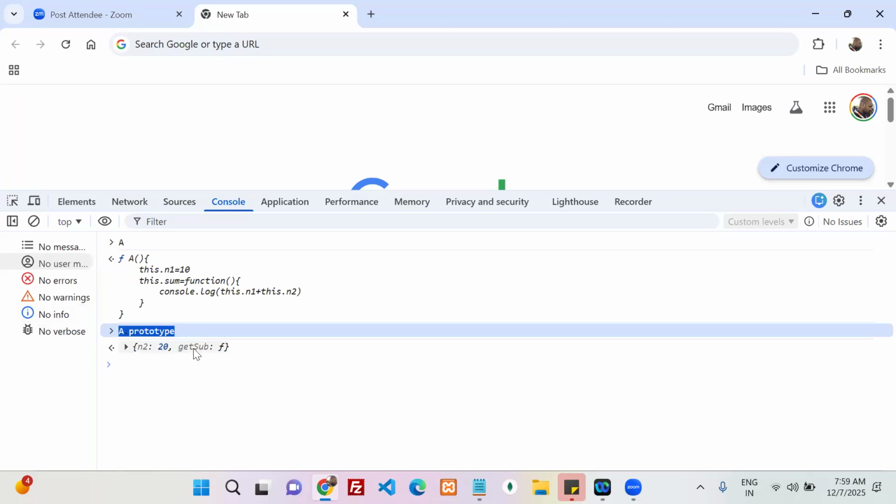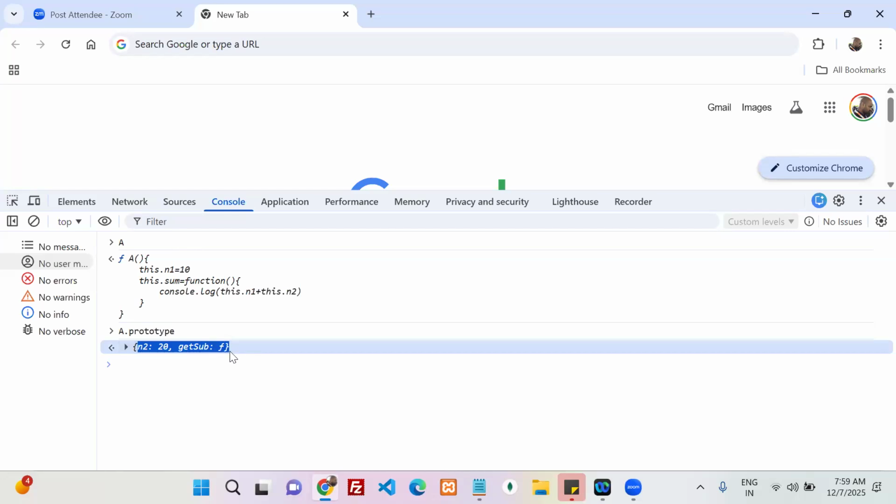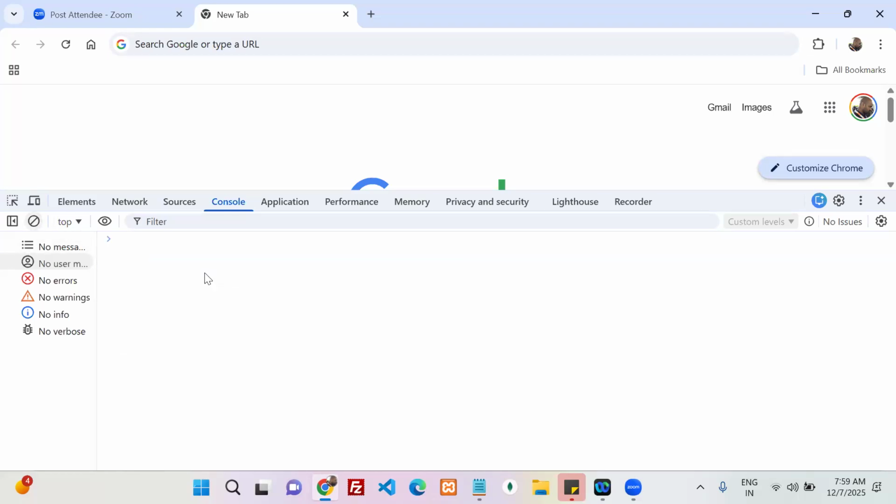1, 2, 3, 4 members. 2 are own members. 2 are inherited members. So overall, my A has how many members I can conclude? 4 members. Agreed? Perfect. Now, can you apply the same theory here?